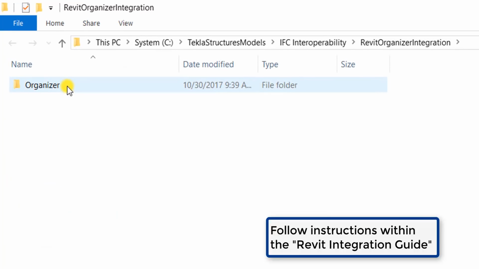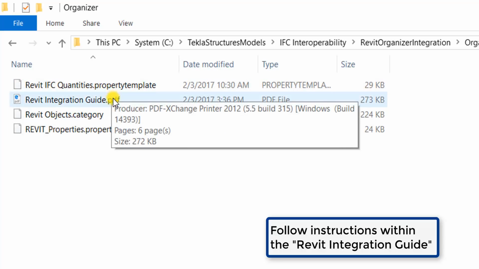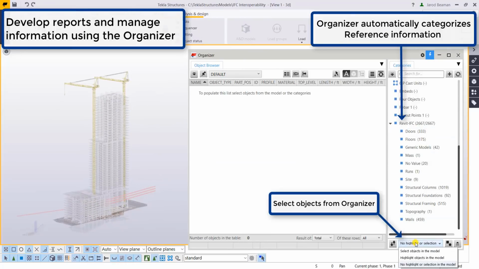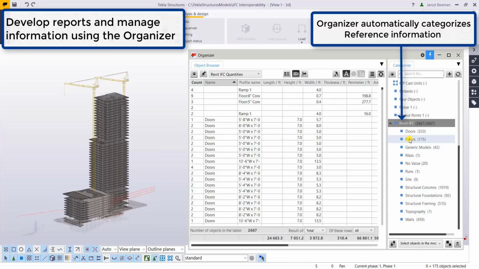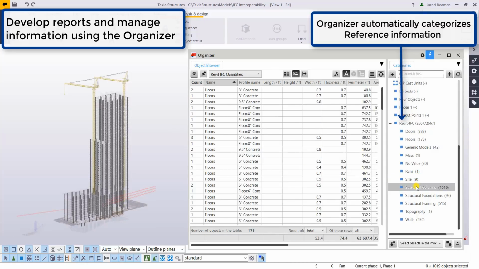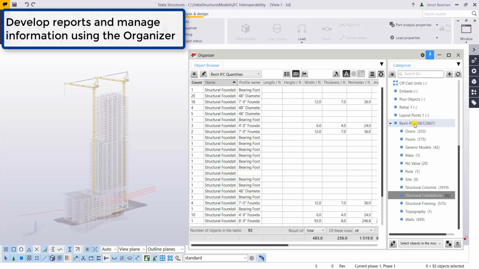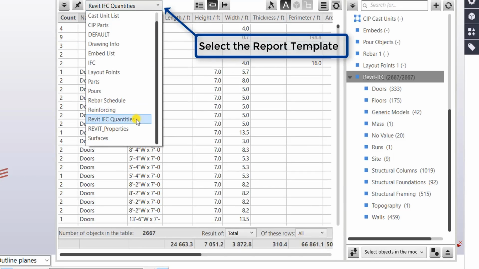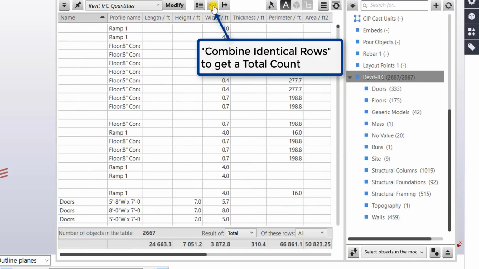Once you download this folder, there's an instructional document inside of this on what to do with the following contents. So once you've imported those into the organizer, it'll make a category list to automatically bring in the IFC information sent over from Revit. So I can easily locate my floors, my structural columns, my structural foundations, my structural framing. So if I need to make changes to those objects or if I want to develop a report, it's quite easy to do that. So once we select the information, we'll select the report template, which contains the column information.